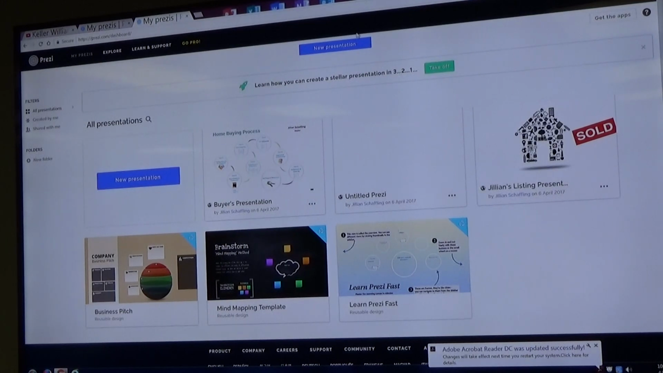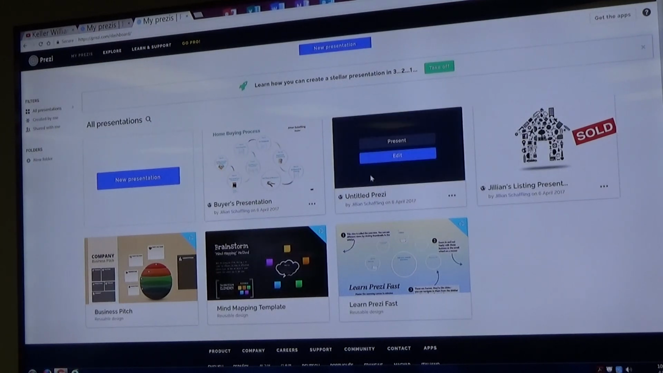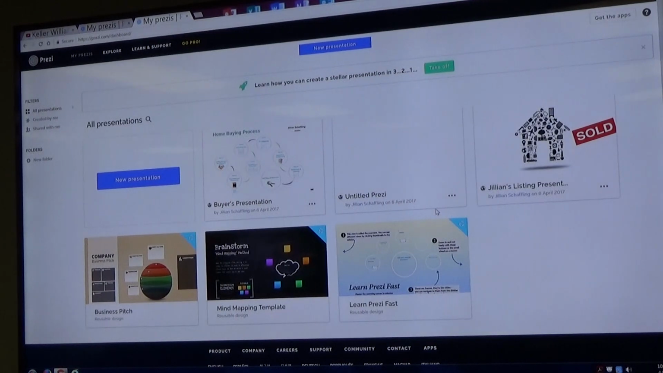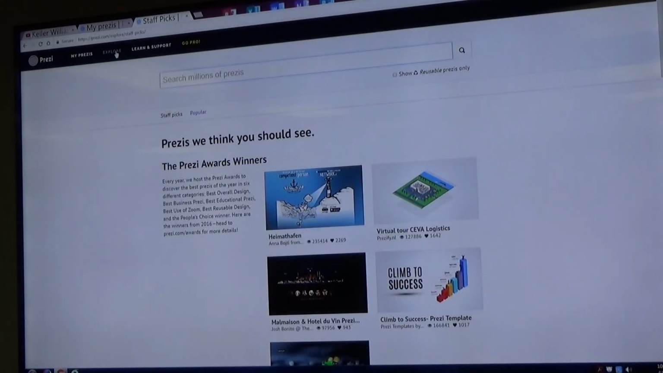Well, maybe that's why, but if you hit New Presentation, it is going to give you templates that you can work from. They're going to be blank, just the color and some frames already on the page for you. Or you can start with a completely blank canvas, like this, where you drag and drop everything. That could take a lot of time. So what I suggest doing is going to the Explore link, and searching for existing Prezis that you can recycle.